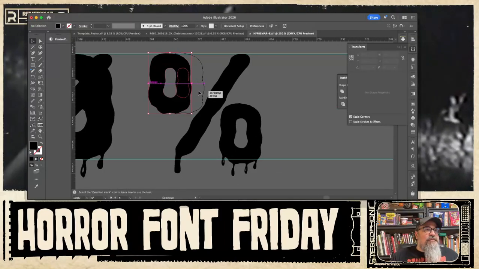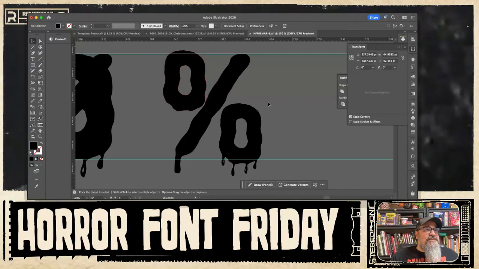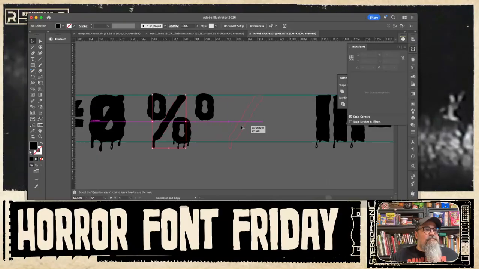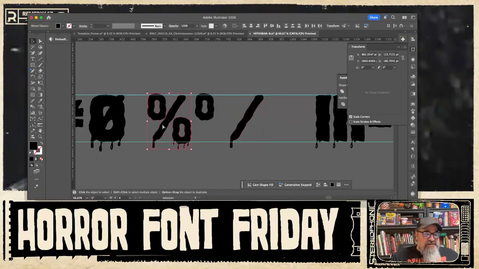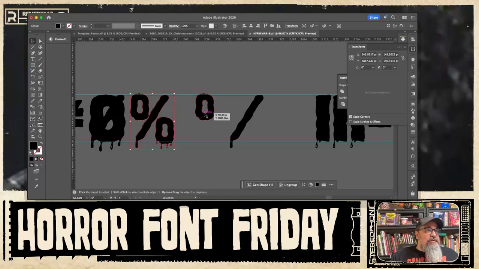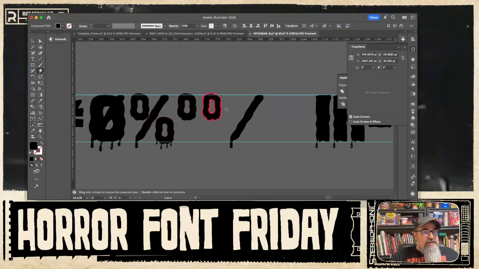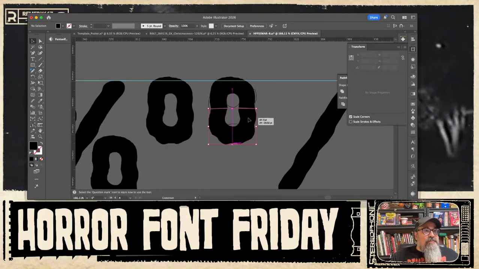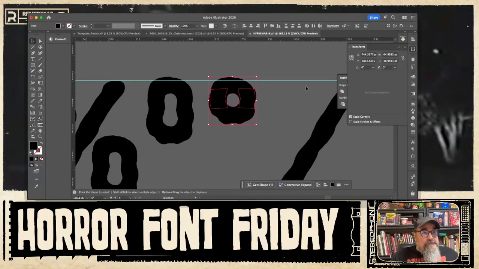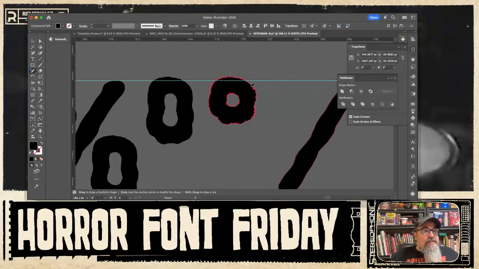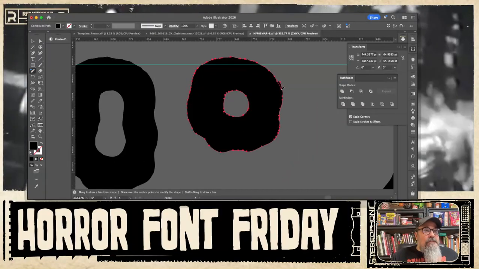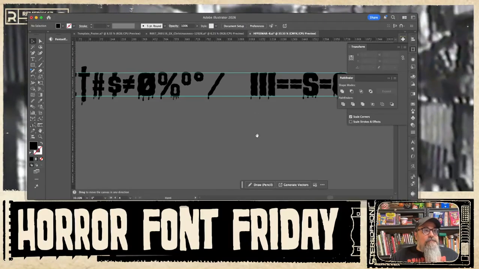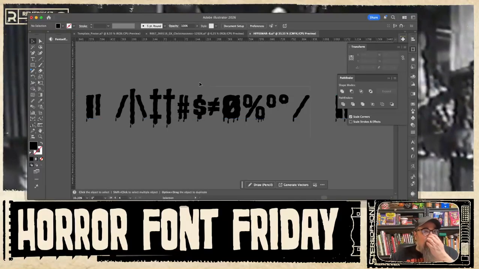Just to give a little bit more variation to that percentage sign. And then that's our fraction. We'll group those, move them over, move that over, and I'm going to cut that right down the middle. Excellent. All right.